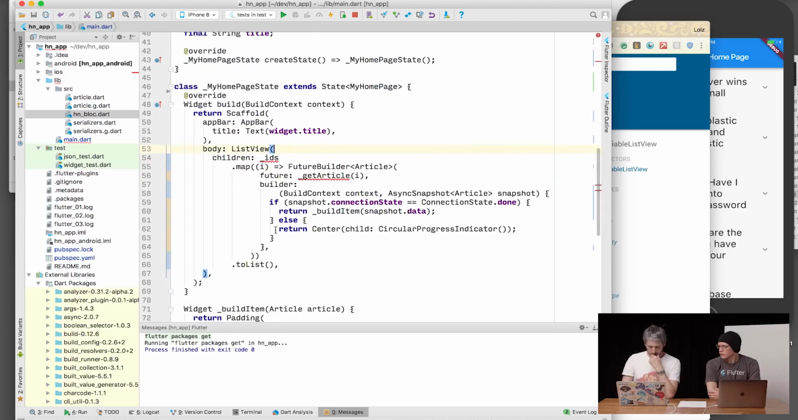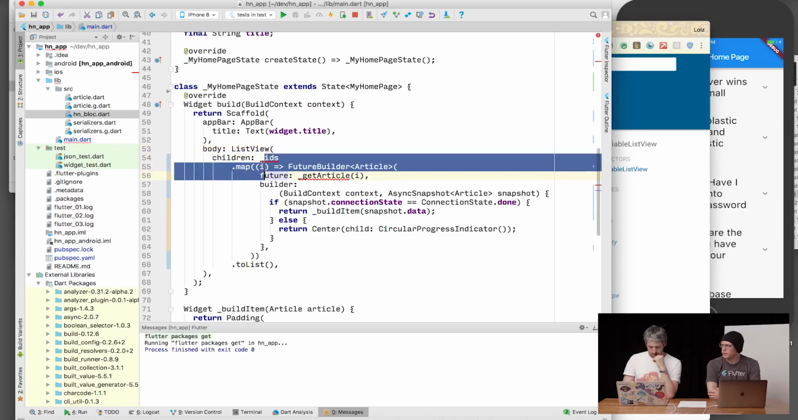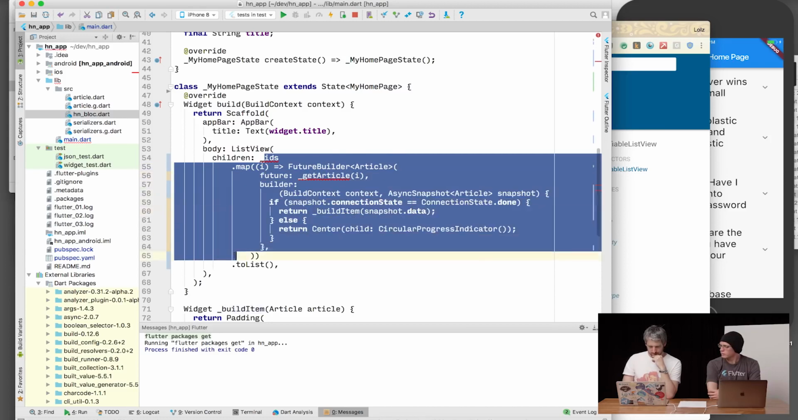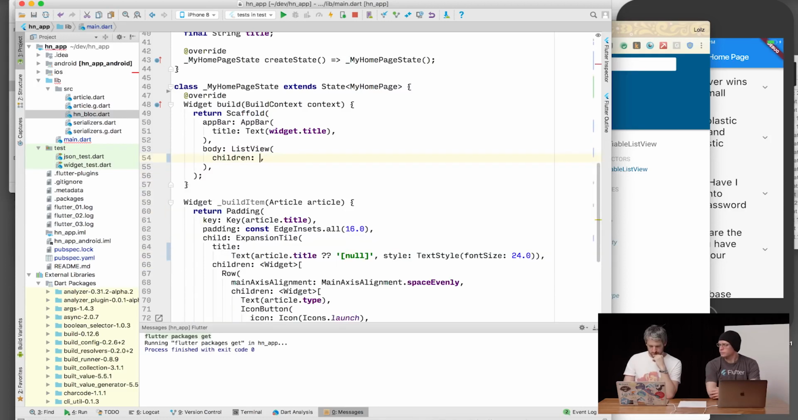So our list view, we're going to want to wrap our list view in a stream builder. We have the build item here. Okay, so I'm just going to do this.